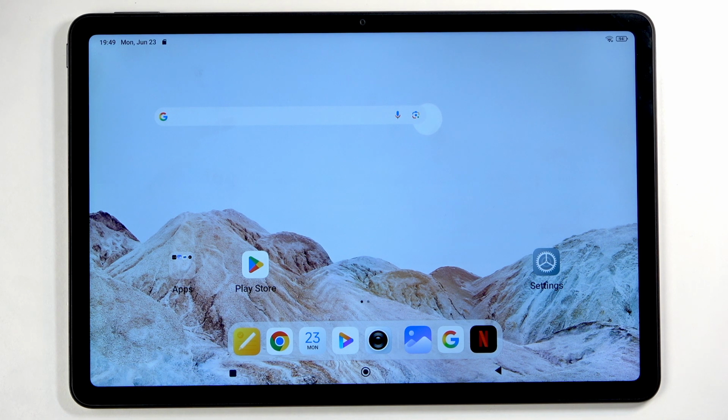Welcome. In front of me is a REDMI Pad 2, and today I'll show you how you can hard reset this device through settings.